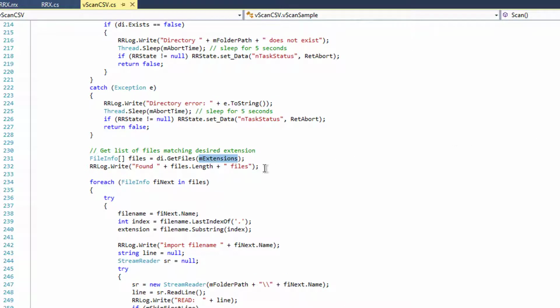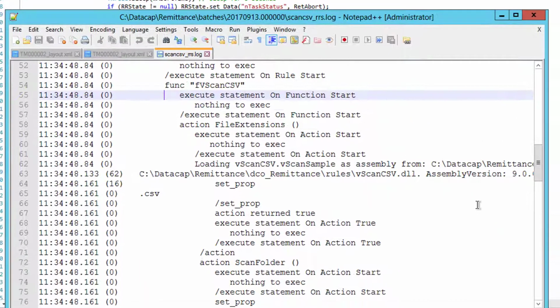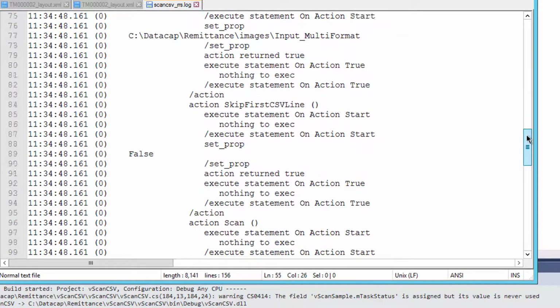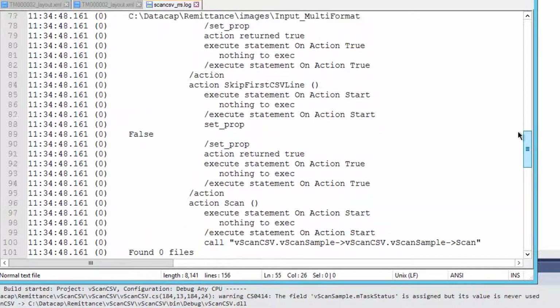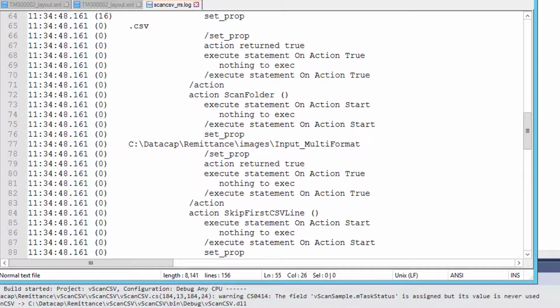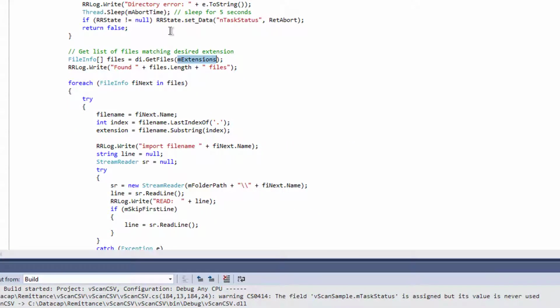application. So it said it found 0 files. So we did see that in the log. I can say reload that in the log. And then we said scan. It said 0 files. And this time it said .csv. So we could try it without and see what happened, but let's just go here. We might have to look up this Windows method and see what it takes.